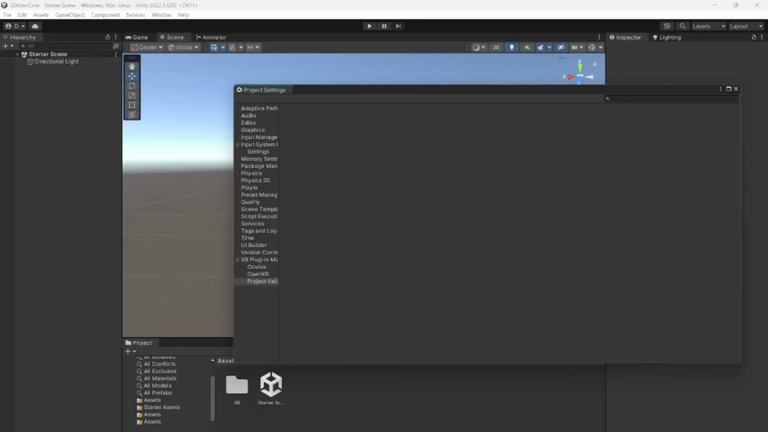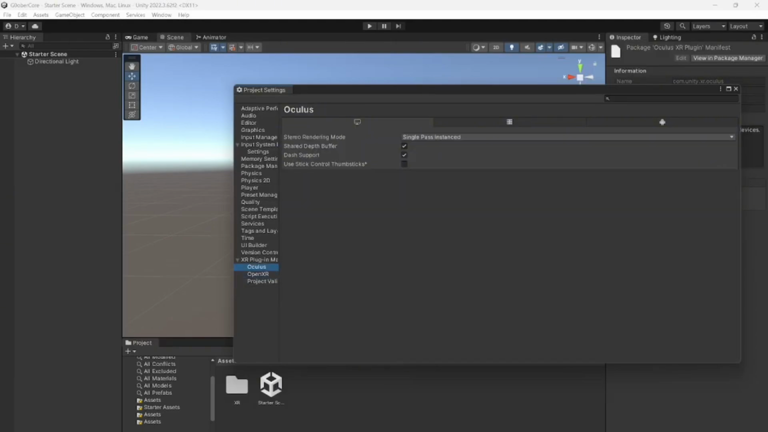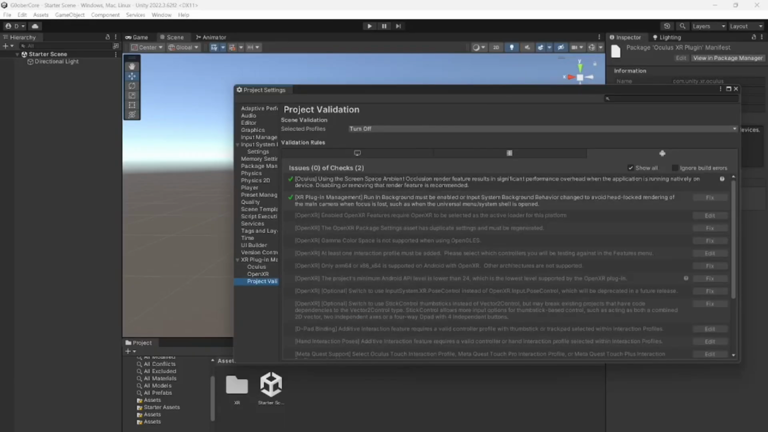If it gives you these errors, just double click on it. Go into Oculus, single pass, instance, multi-pass. Then go to the Android looking thing, stereo rendering mode, multi-view, multi-pass, low overhead mode. And if it has these, I just like to select them. It makes me feel better, but this is not required. It's definitely not required, but you can do it anyways.